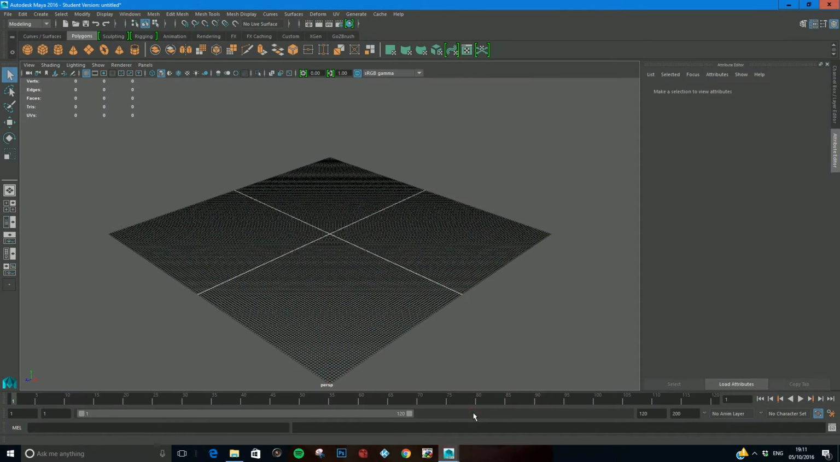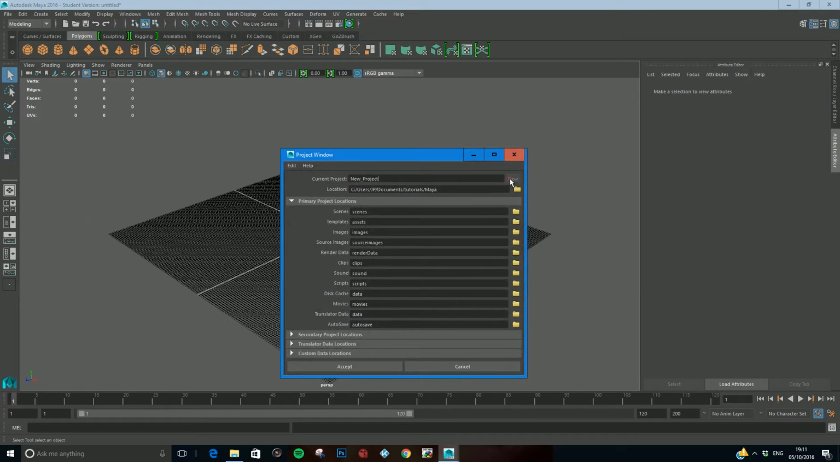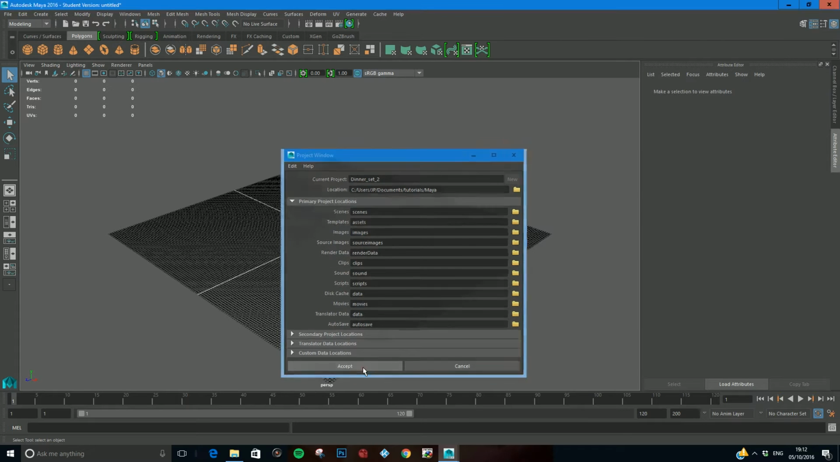Okay, so here we are inside of Maya. This is the tutorial on how to model a fork, and I'm going to start off by setting my project. I'm going to come to File, go to Project window, and create a new project in my tutorials/Maya folder. I'm going to call it dinner set, not dinner set 2, because I've already done one. And then I'll just click accept.